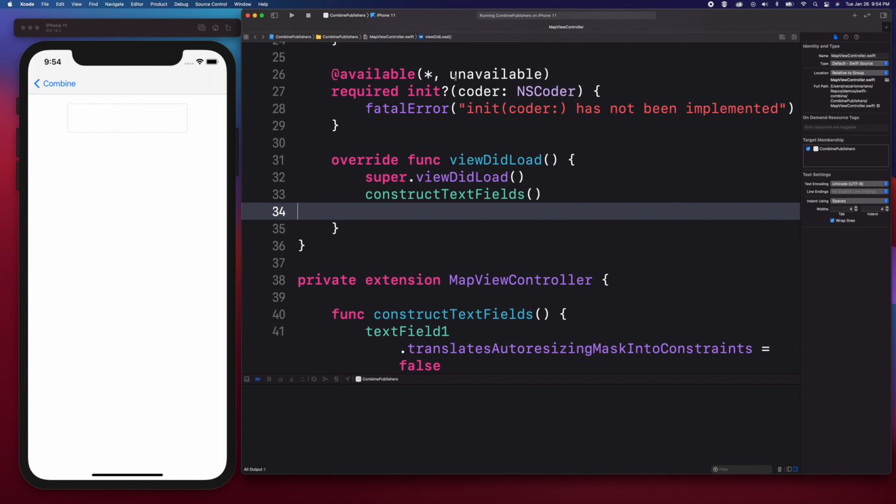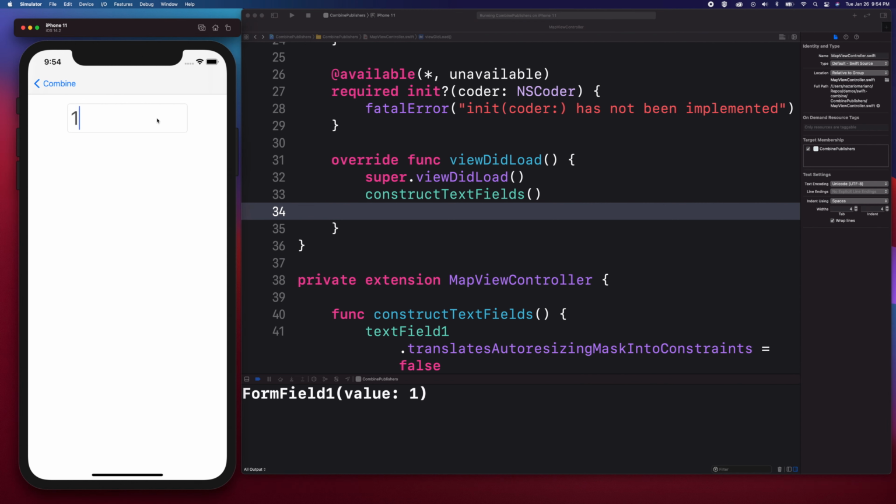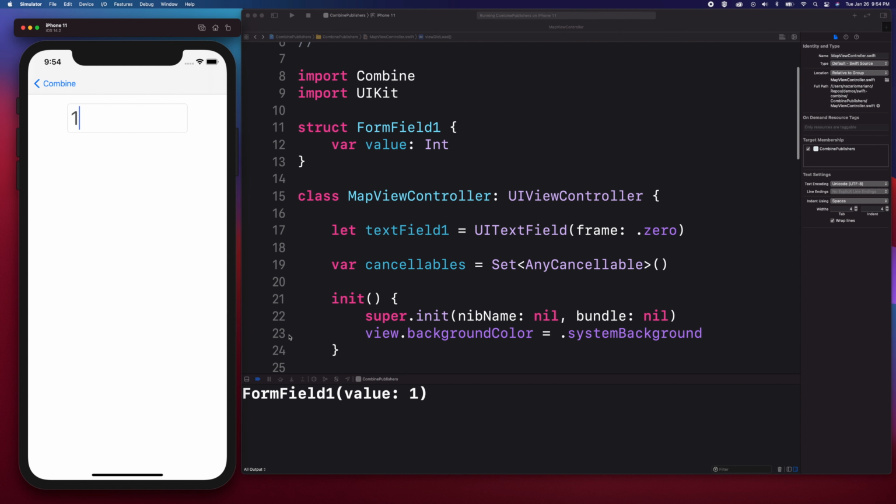And to demonstrate how to use the map operator, we have here an application with one text field. You can type a character in the text field, and then the input value will be transformed to another object, which is the FormField1 object. We're able to do this because of the map operator. Before we begin, I'm going to just show you what we have in our view controller.